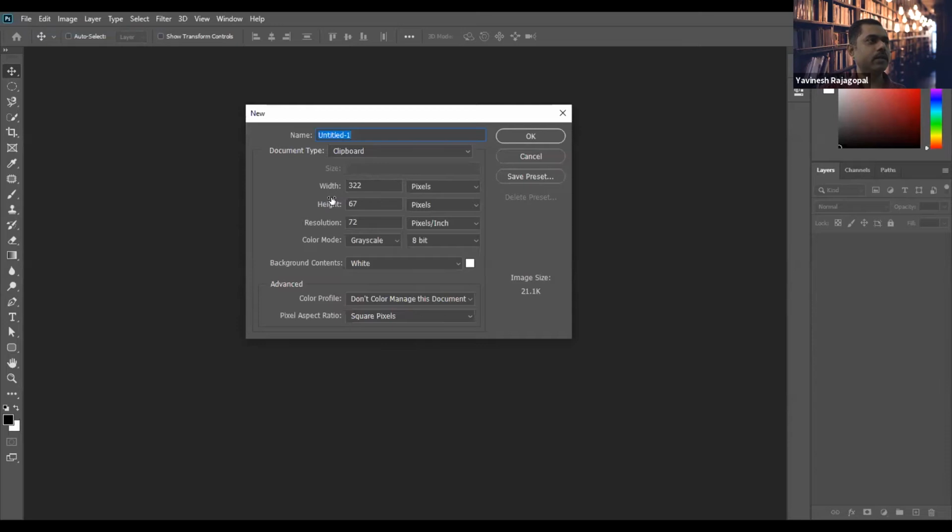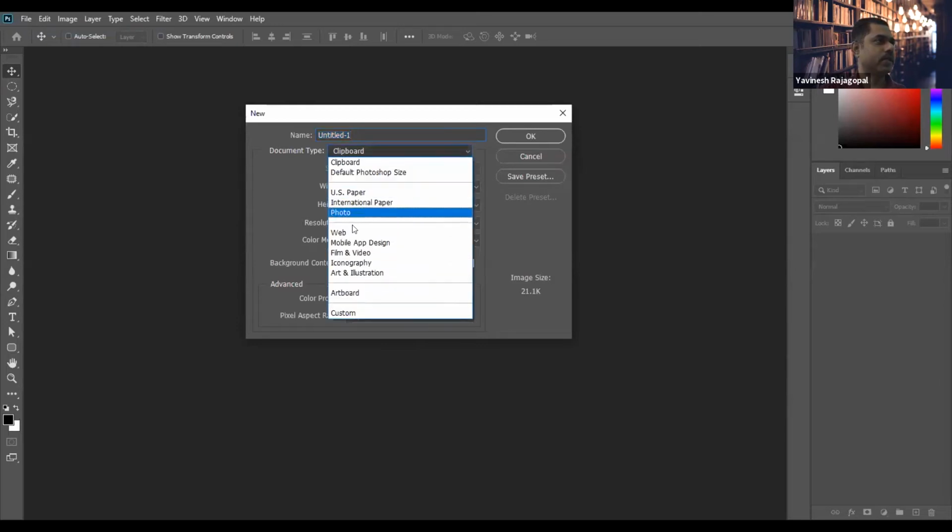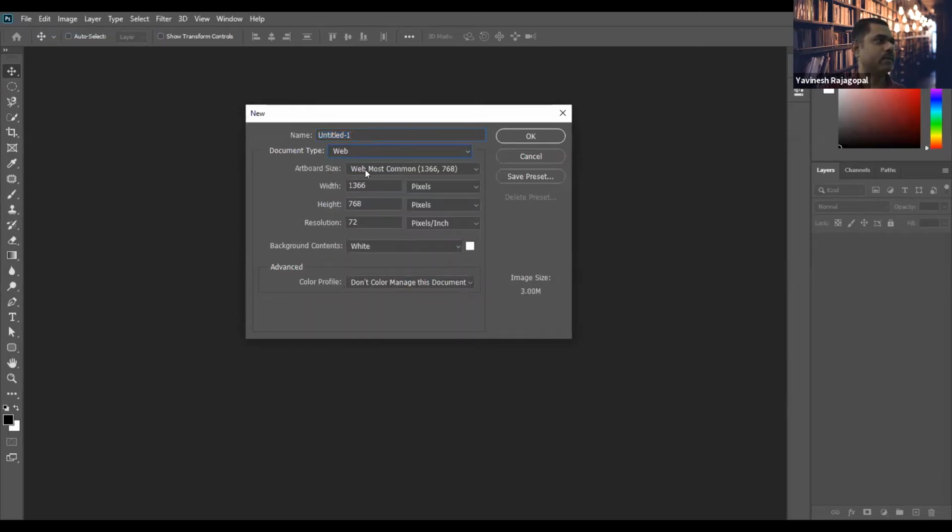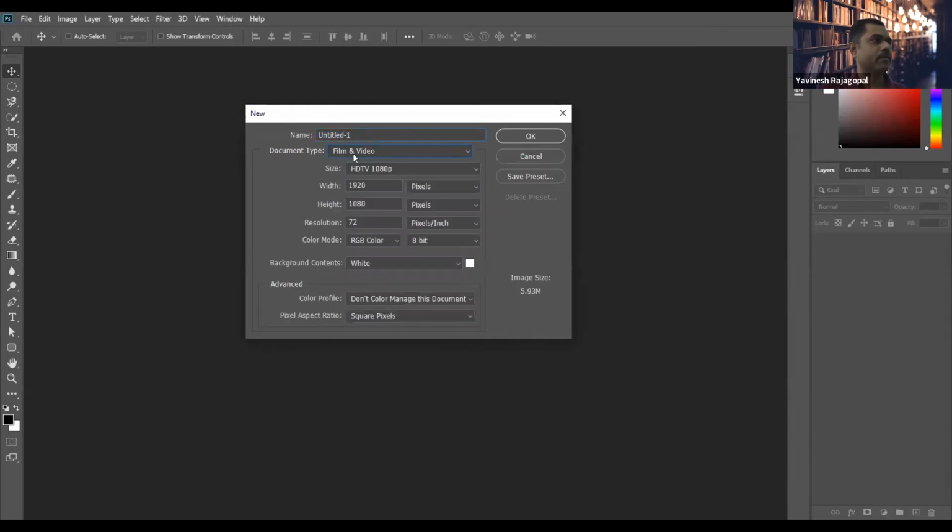Okay, and then the width, let's say I choose something else. Let's say film and video. Okay, this is full HD. Pixel aspect ratio, same as what you've seen in After Effects. Photoshop also got pixel aspect ratio. This one I'm going to leave as square, click OK.